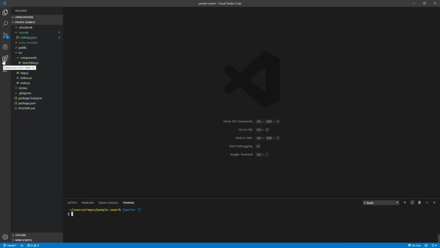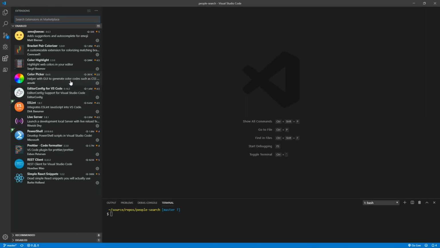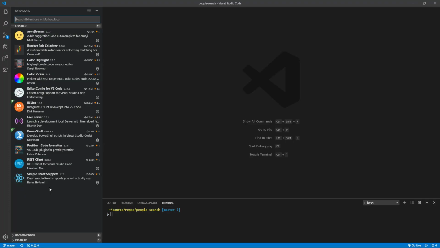The next thing I want to show is the extensions that I'm actually using in Visual Studio Code for all my projects. There are 2 in particular that have been extremely useful. We have Prettier Code Formatter, which formats my code just by saving the file. And the other one is the Simple React Snippets. I can type in some abbreviations and it automatically injects code.